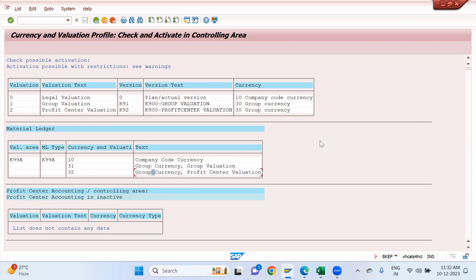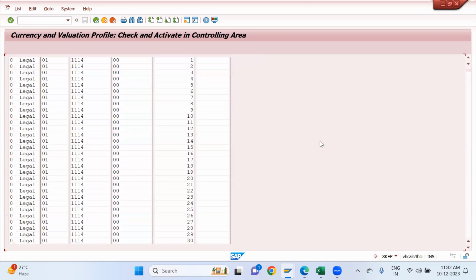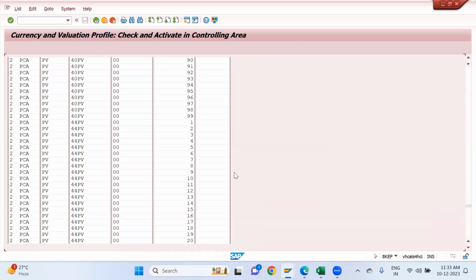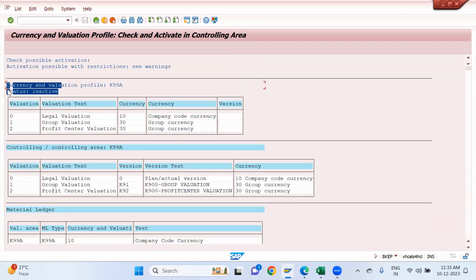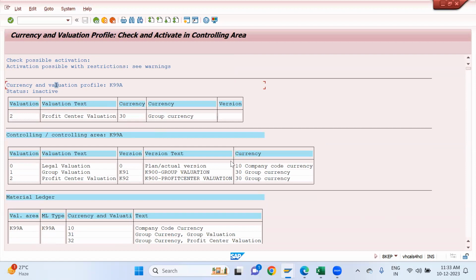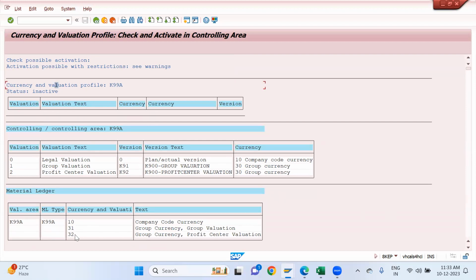Okay, and everything plays down here. OBYC setup also will come here. All OBYC setup comes down here. Lot of big concept here. PCA. This one. Anyway, that is not required. Here it should be active, should not be any error. Three steps here. One is the version, second one is the version to the material ledger, third one is the 31, 32 with 10. So currency and valuation profile is compulsory.